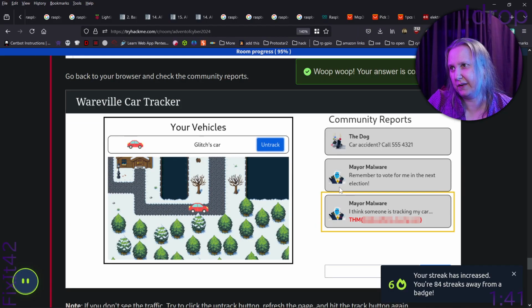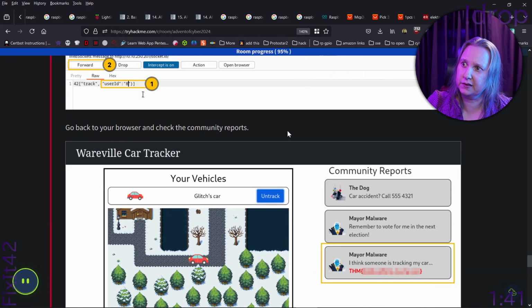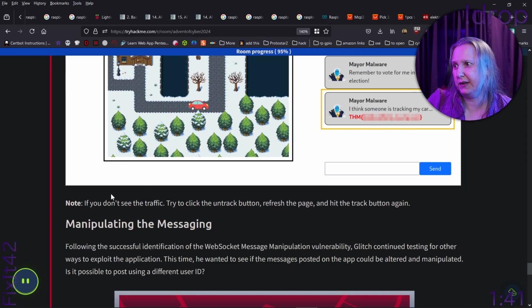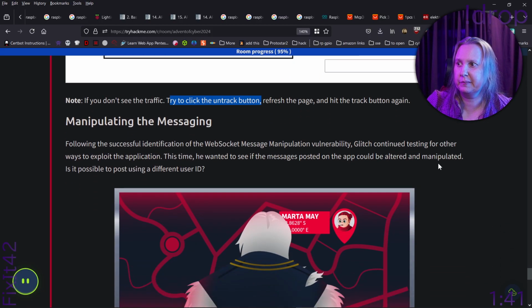Let's see what it says more. Go back to your browser and check the community reports, which it didn't appear. And note, if you don't see the traffic, try to click the untrack button, refresh the page, and click the track button again. So we did it several times and we saw it in Burp, right? So it was my third time now when I actually copied it. We have a lot of them. Forward. I'm just reading all of them now.